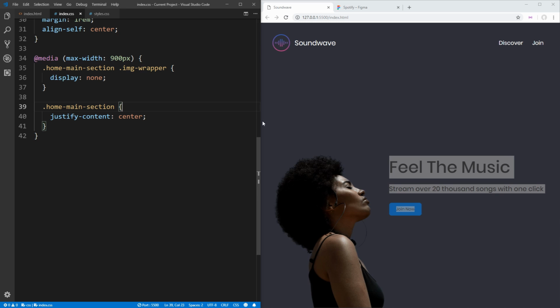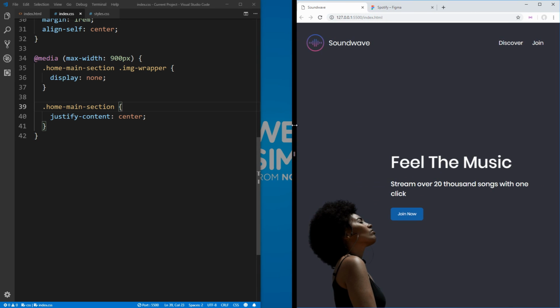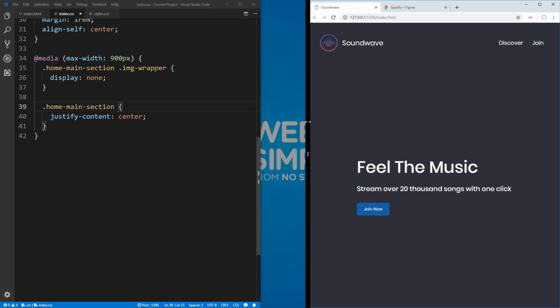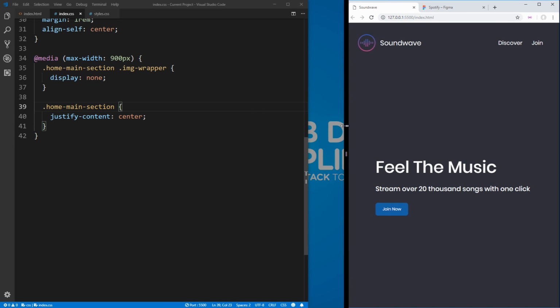And if you save that and we shrink down our screen size, you can see that as the image gets to a point where it becomes too small to be useful, it disappears and our text becomes centered on our screen, which is exactly perfect.